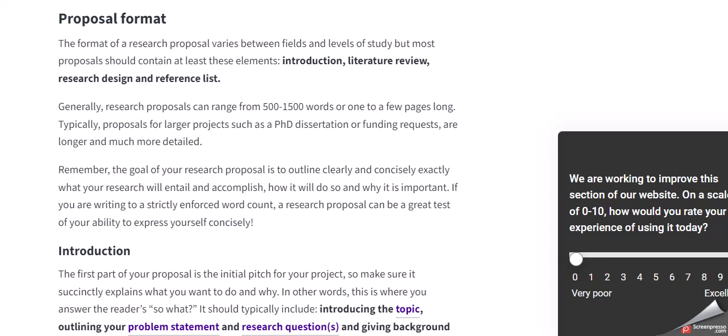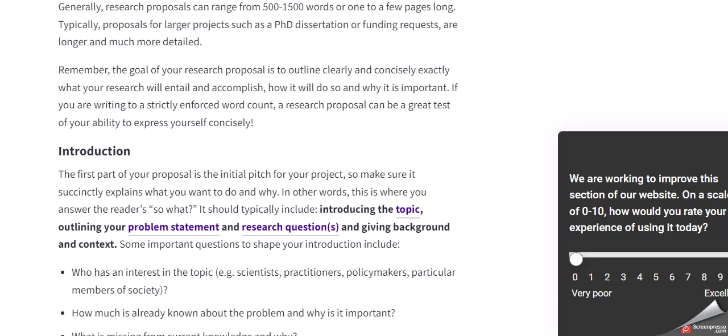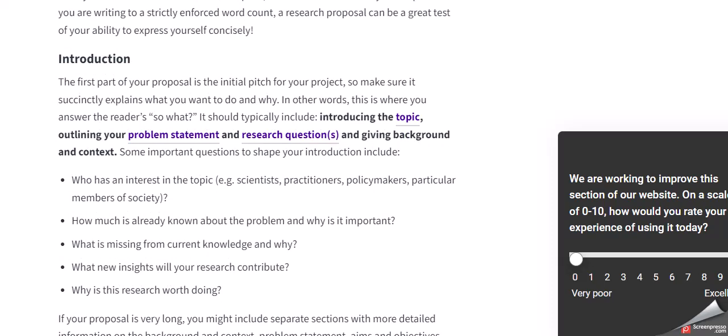Introduction. The first part of your proposal is the initial pitch for your project, so make sure it succinctly explains what you want to do and why. In other words, this is where you answer the reader's "so what?" It should typically include introducing the topic, outlining your problem statement and research questions, and giving background and context. Some important questions to shape your introduction include: who has an interest in the topic?